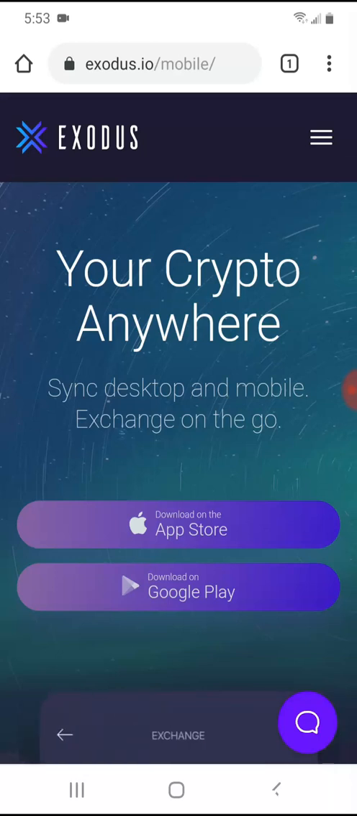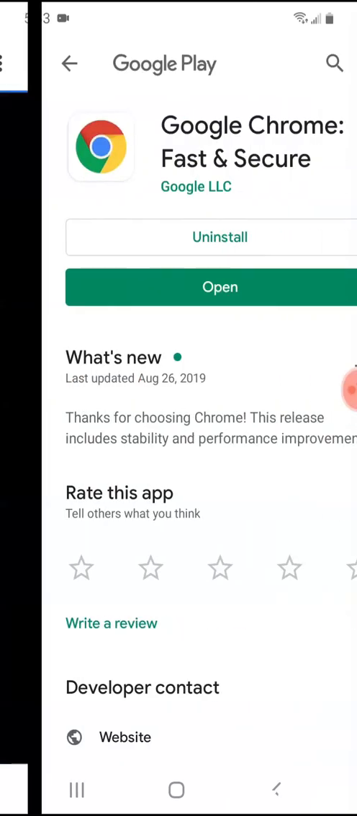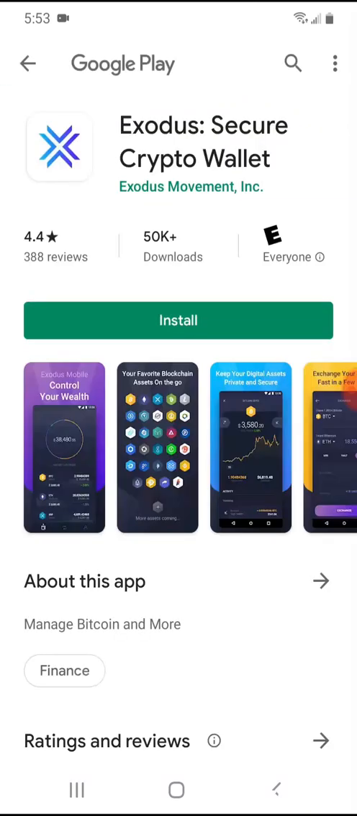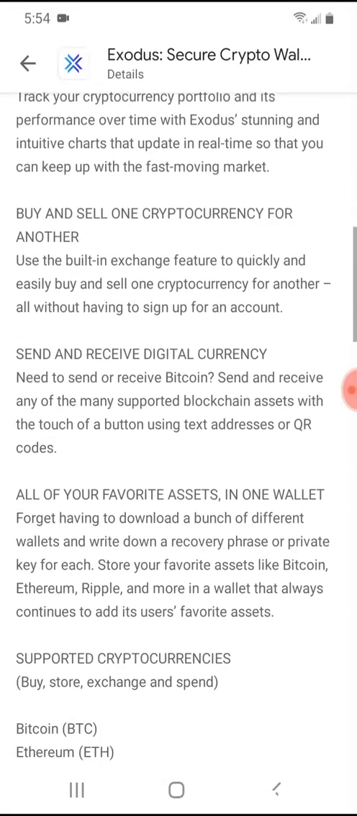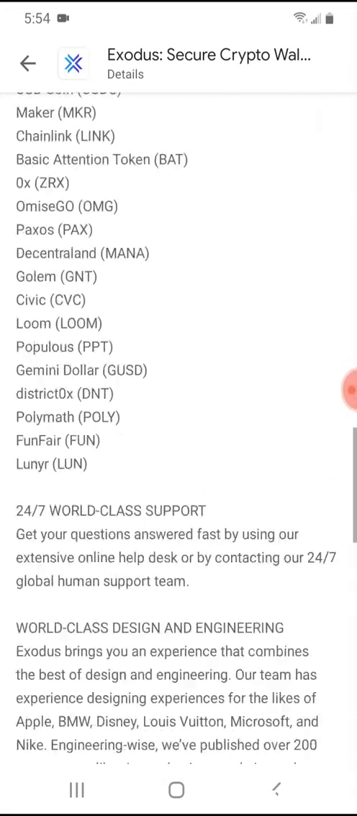I'm just going to click on download on the Google Play. It's going to take me to the Google Play Store. Exodus Secure Crypto Wallet. It's already got over 50,000 downloads. Okay, it's got 4.4 star reviews. So let's click on about this app. There we go. Now I can come down.